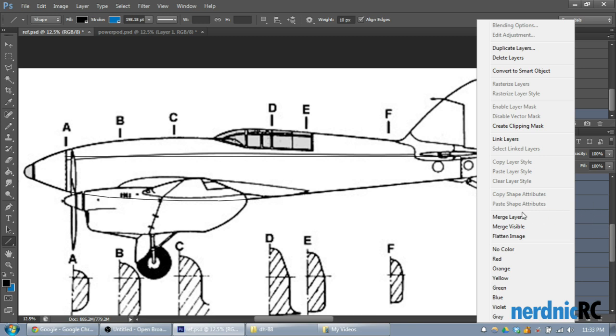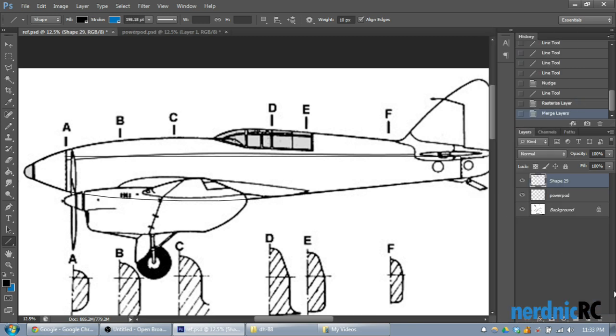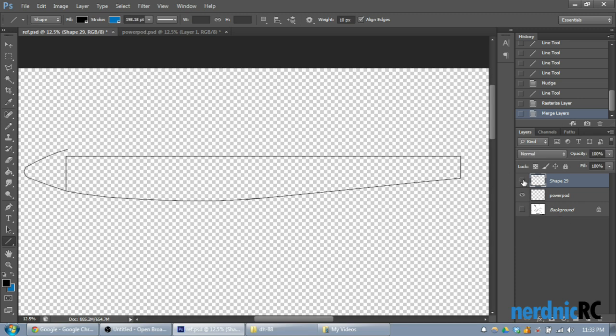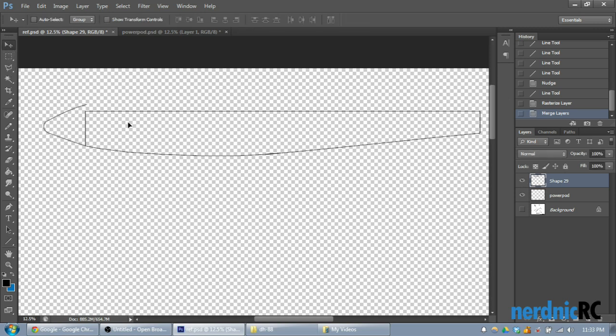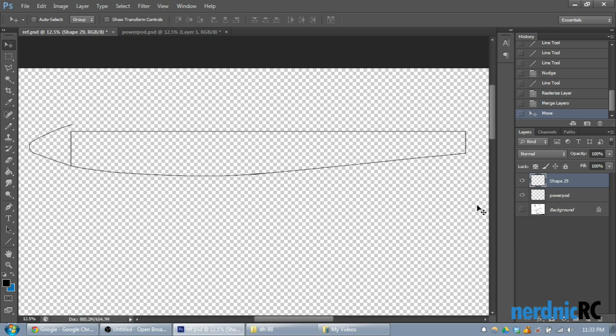I'll right click again and I'll go to merge layers. Now I've effectively turned each one of those images into one layer. So if I click on or off, you can see now it's all just one big piece. And this big piece can be interacted with and moved around as a whole.